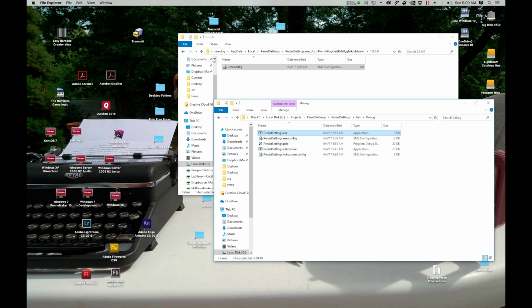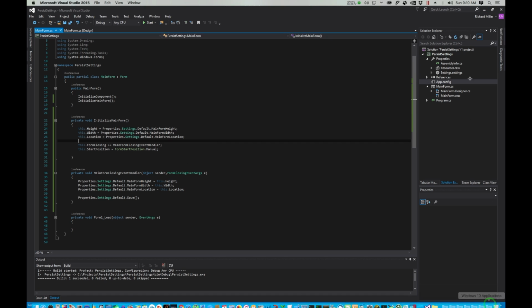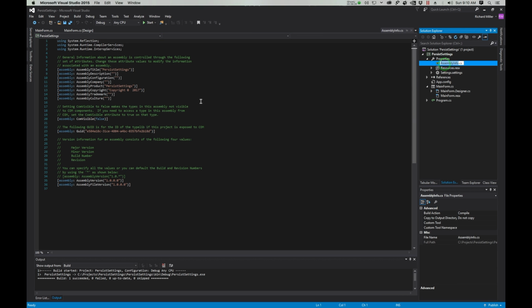Now, oh yeah, why? Where does this 1.0 come from? Let's go back here. So we have this folder within our app data local persist settings, persist settings.executable. We have 1000. Let's go see where that comes from. Remember that assembly info file I told you about? Let's take a look at it. There's our assembly version right there, and assembly file version. So obviously we haven't messed around with that, and so we're just using the assembly version. This is our first version of this program. So it's saving the configuration settings under assembly version 1.0.0.0.